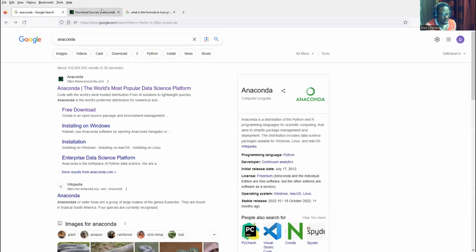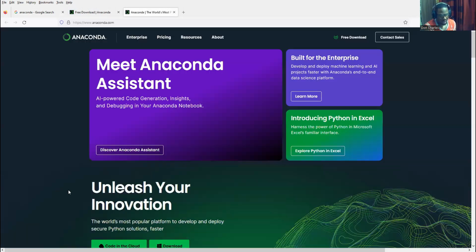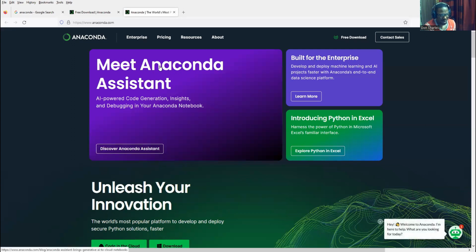So how I found Anaconda, I typed in Anaconda here, and then we saw two versions. I click this one, I click this one. Like this one, free download, click this one. I'll go to this one first. So apparently, there's some new version of Anaconda, Meet Anaconda Assistant. It has some AI version. I do not know anything about this AI version, so I'm not going to interfere with this.